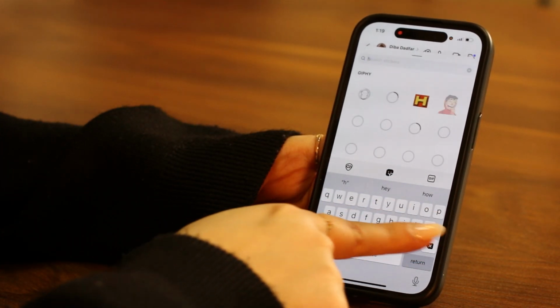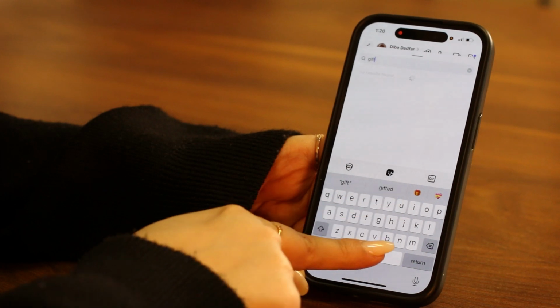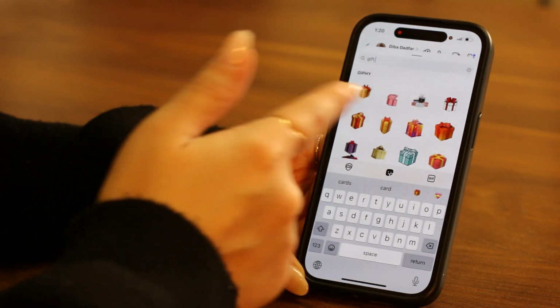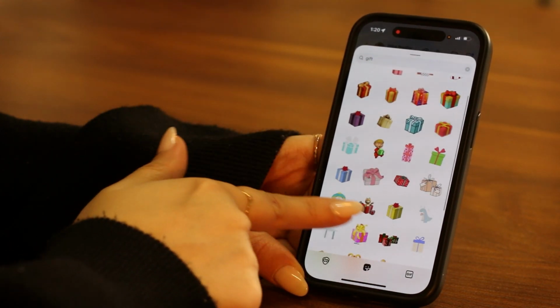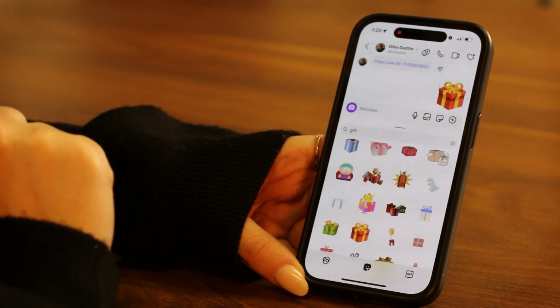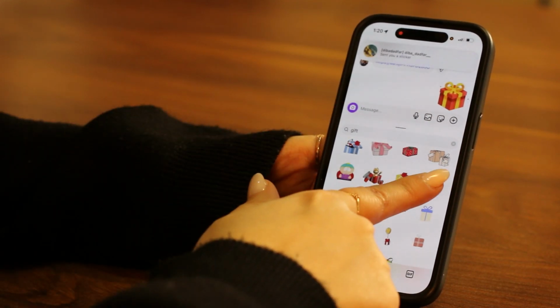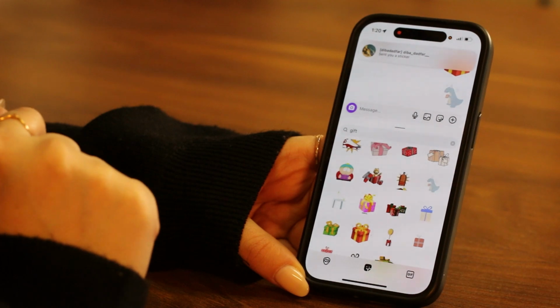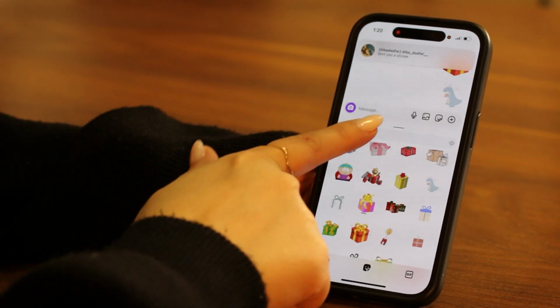Here I can type gift box. And as you can see, there are multiple gift boxes that I can choose and send to my friend just like that. There's even a dinosaur with a gift box, so many cute things.